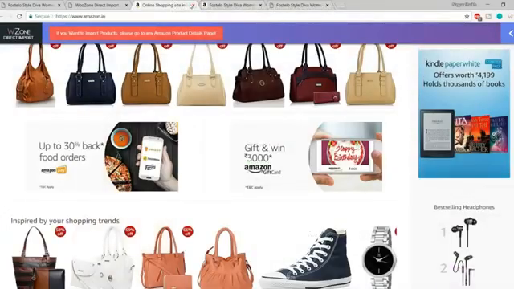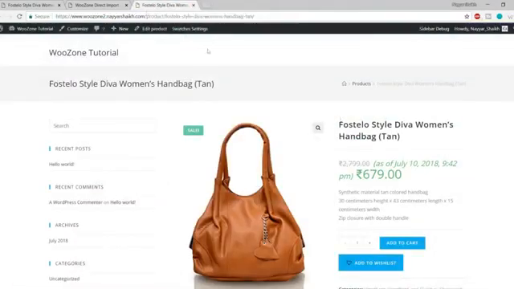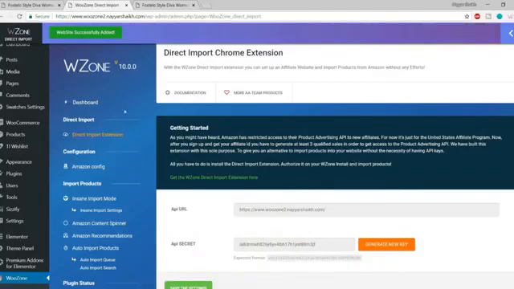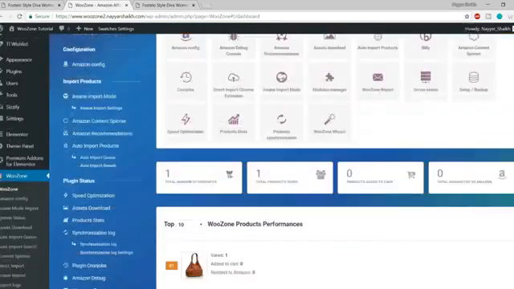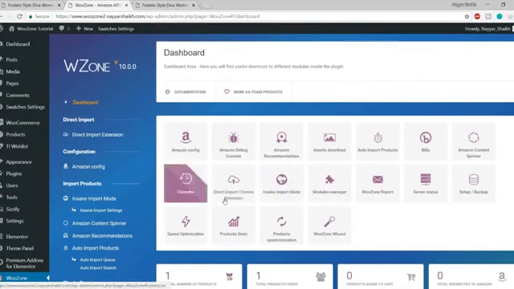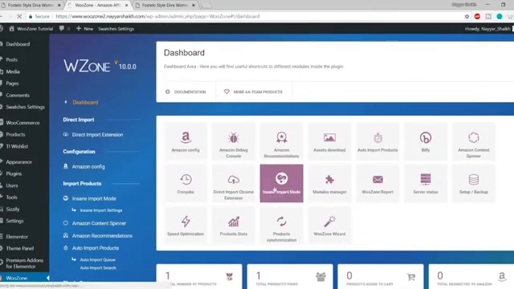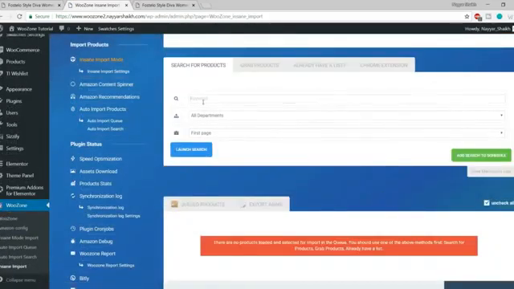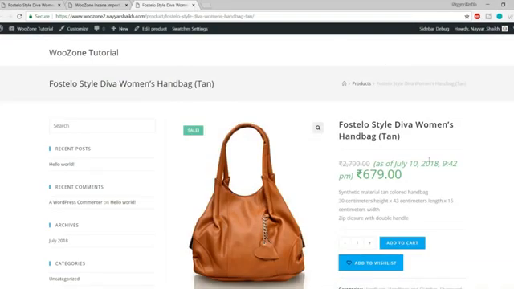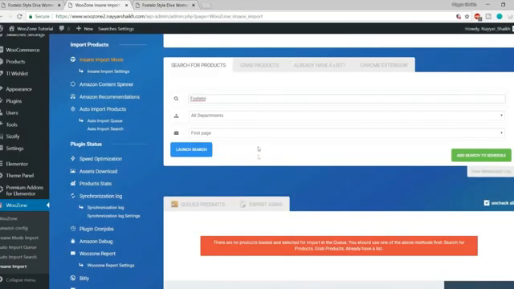Okay, the next type is bulk import. Now let me show you how you can bulk import everything. Let's click on dashboard again. Now let's click on this option. Okay, insane import mode. Let's click on this option. Now over here we can import products using categories or keywords and all these things. For example, this is some brand name, I guess. So let me do one thing. Let me copy this name and paste it over here.